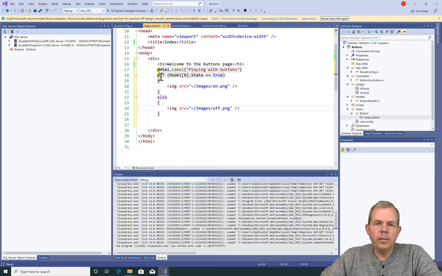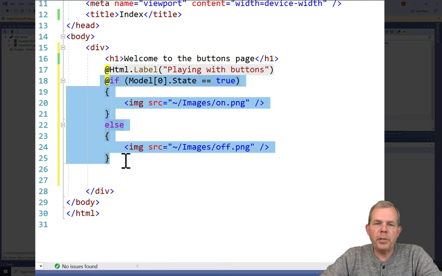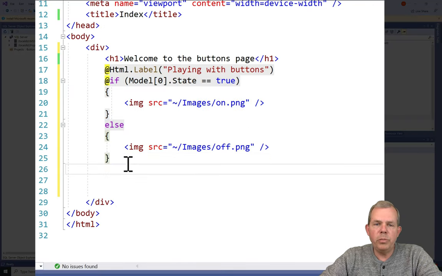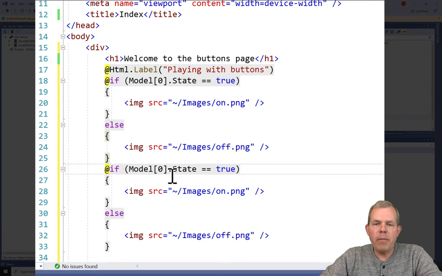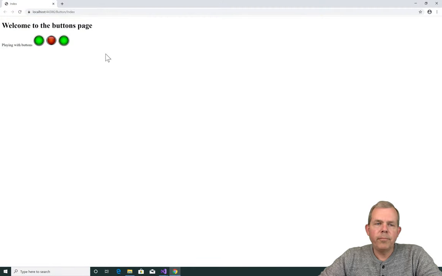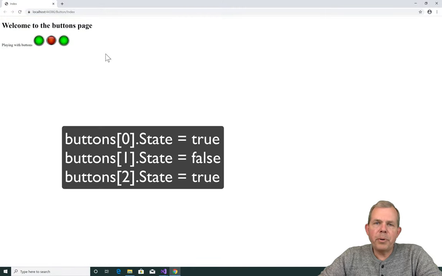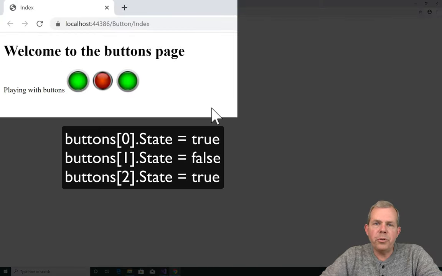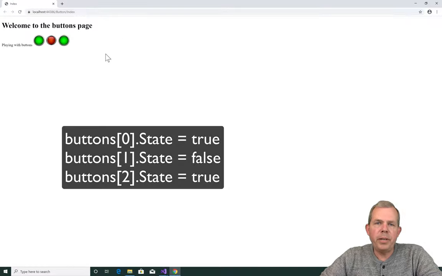So since we have three items in our list, I'm going to copy and paste and use model one and model two. So we should see three pictures on the screen based on the state of those three buttons. And so when I run the program, you can see that I have three buttons on the screen. True, false, true is the value of the three buttons.